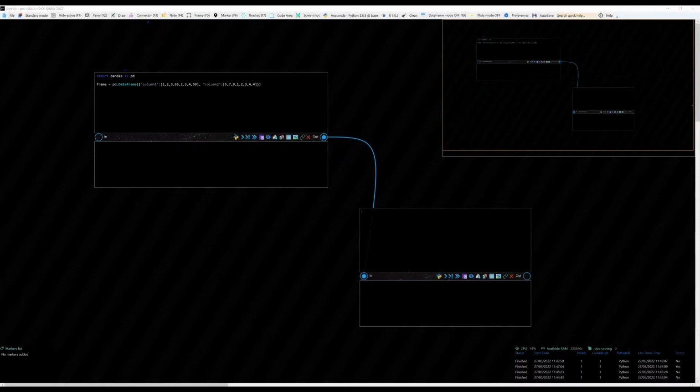You can think of the in and out parts as gates. Whatever is connected to in will be accessible from this panel, and whatever is connected to out will be able to see or modify the contents of this panel. In this second panel, let's change the data frame and do a simple plot using matplotlib.